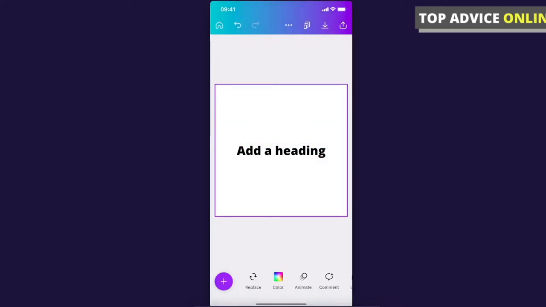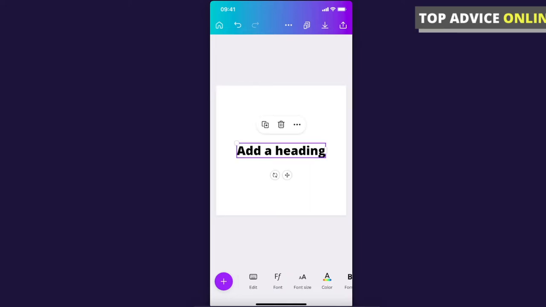And if you want to edit text, what you need to do here is to tap on the text that you want to edit, and the text will be highlighted, and on the bottom you will see another menu that basically is for your text.